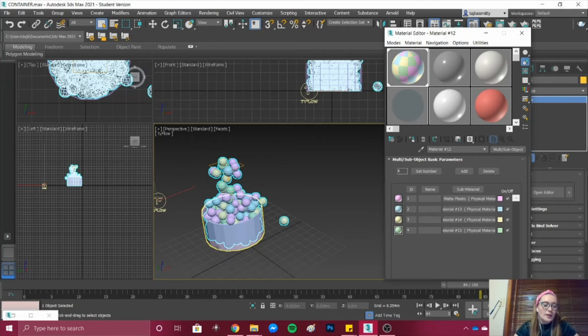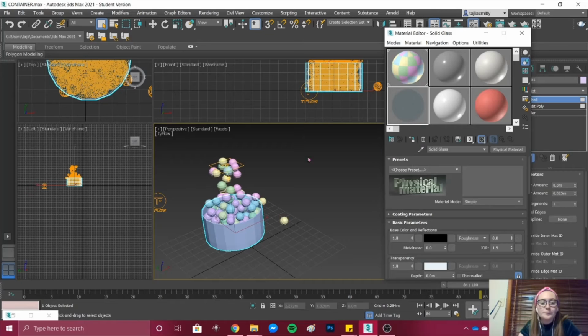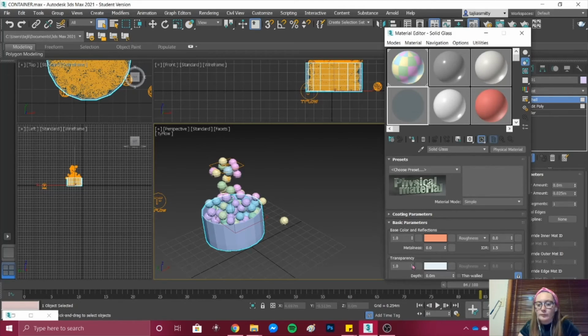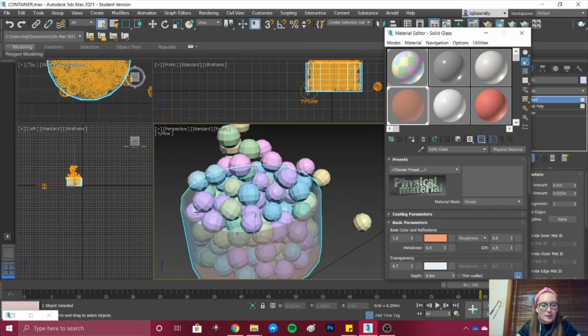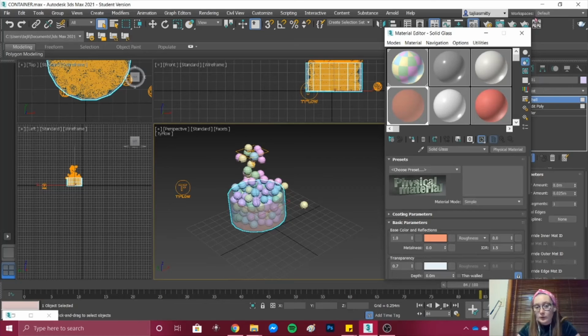But what I want is my container to also be different. So I'm going to apply solid glass to my container. But I'm going to change the base color to maybe a red or an orange color. And then change my transparency to about 0.7. And then press apply material. And now I have a clear plastic or glass container with my balls all falling inside.